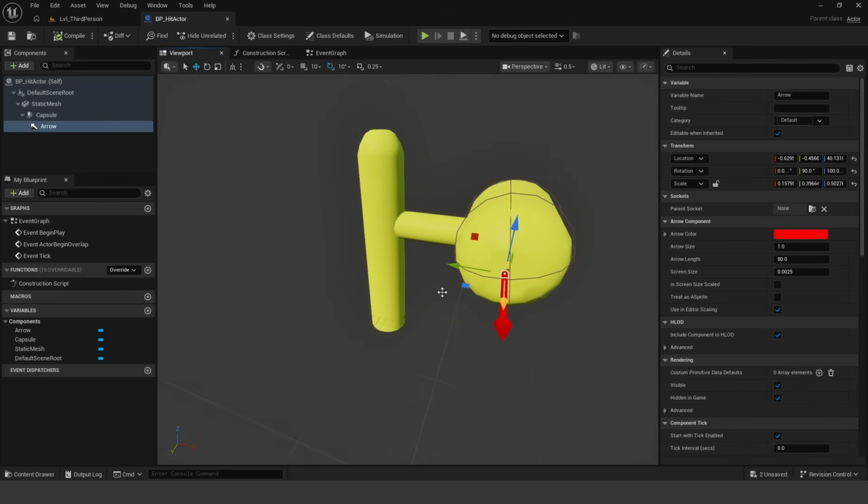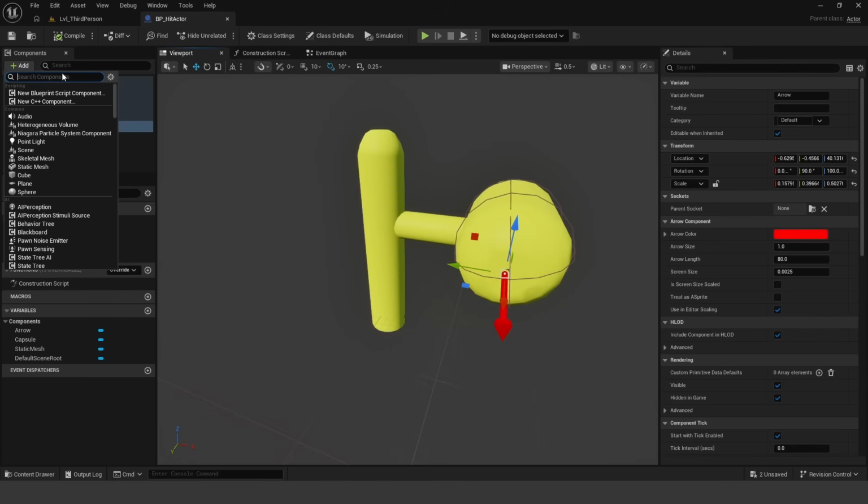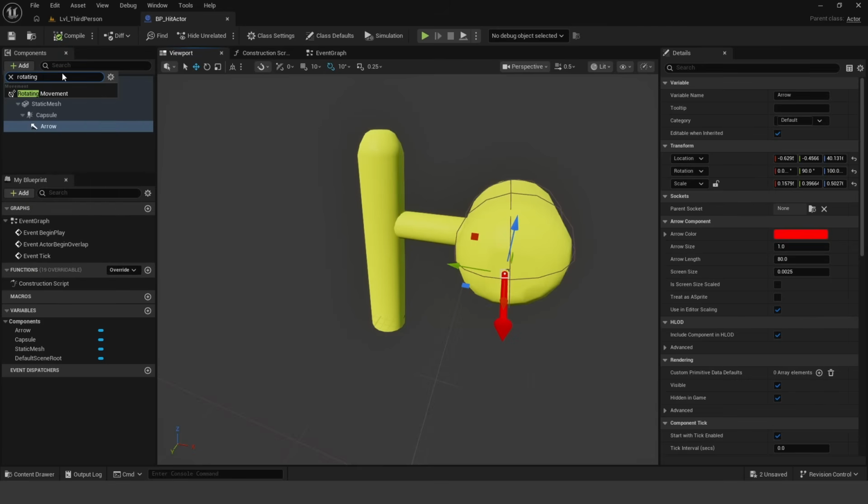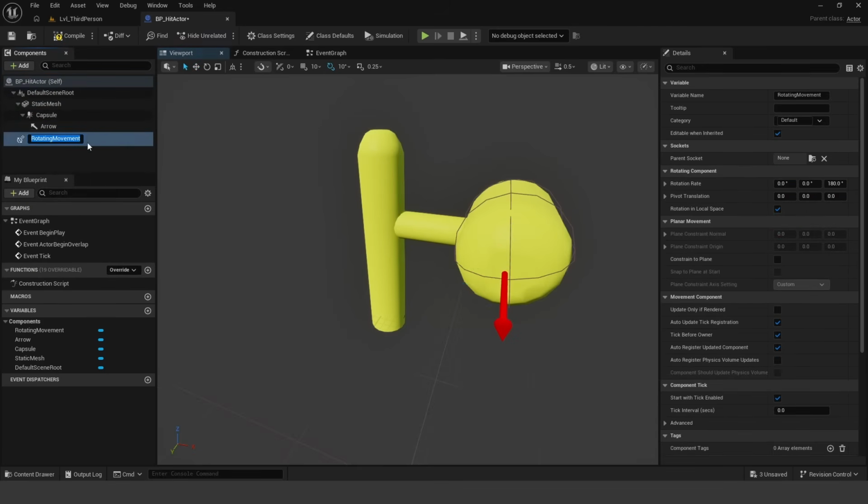So we want this thing to rotate around. And for that, Unreal Engine has a built-in component that handles rotating. So under the components, just search for rotating movement. And we have this rotating movement component.